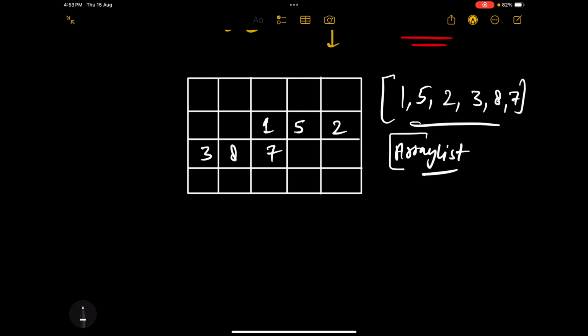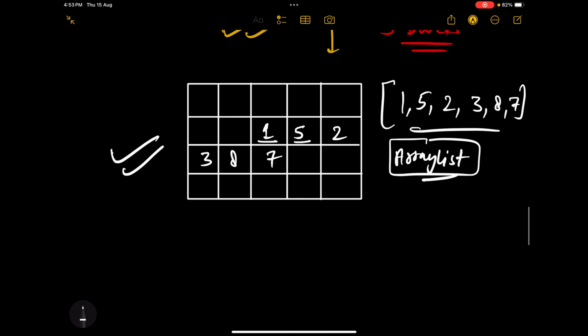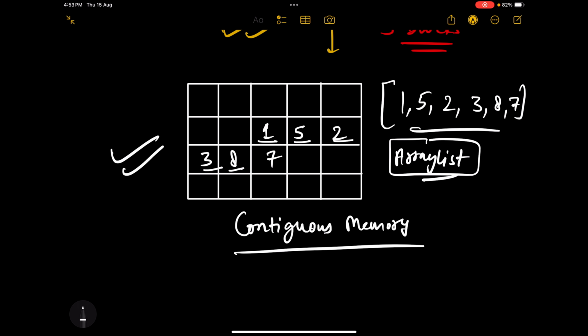In case of array and an array list, because array list internally uses array only, dynamic array, all the elements have to be contiguous. All the elements have to be placed in continuous memory blocks. So 1 will come before 5, 5 before 2, 2 before 3, 8 before 7, and so on. So this is what we call contiguous memory. So in case of array list, the elements are stored in contiguous fashion, while on the other hand, in case of linked list, the elements are stored randomly. Now what do I mean by randomly?